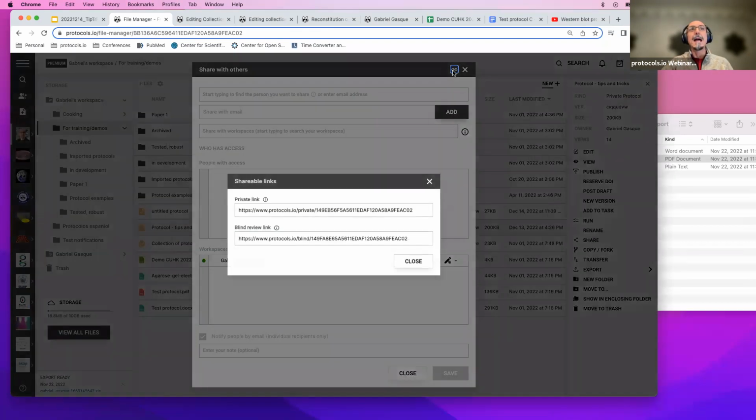You can also get a private link that will provide access to that document. And if you want to send this protocol to a journal that requires double blinding review, you can get a blind review link that will strip the author information from the protocol. And this link you can share via Slack, via email, WhatsApp, or any other means of electronic communication.